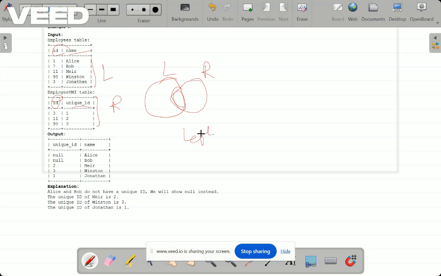If they have a unique ID, we give the unique ID. If not, we show the null value instead. All the employees we have to get as output. With a left join, all the data from the left table we get as output. If they are present, like ID 3, ID 11, and ID 90, then their unique values will come here, like 213.